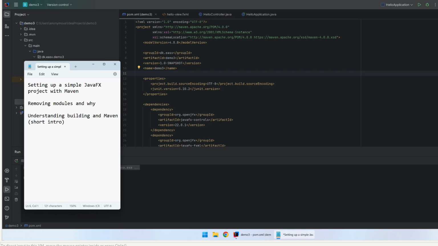In my last video, I talked about how to set up a simple JavaFX project and have Maven run with that. I also talked a bit about modules and why I wanted to remove that for beginners. So this video is all about understanding what the build process is all about, and also understanding what Maven is and why Maven is superior to the standard build system in IntelliJ.